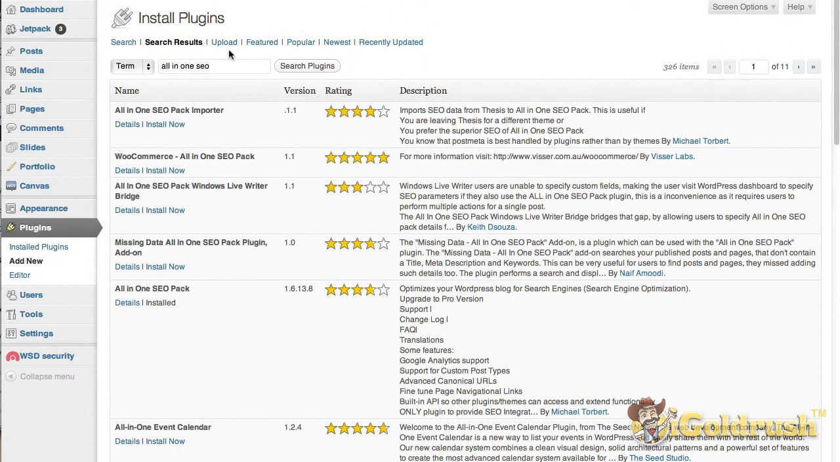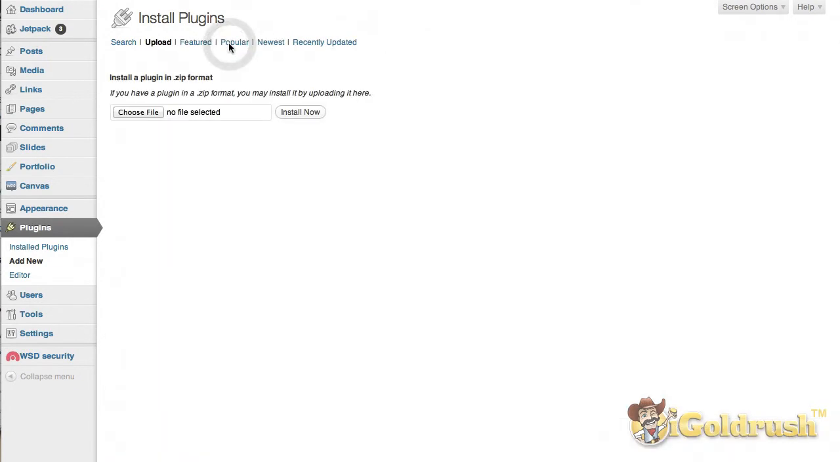Really easy to install. If you have downloaded a plugin, you can go to Upload, and you'll be able to choose a file that's on your desktop. And really easy to use. Plugins are so great to be able to add really nice functionality to your site.